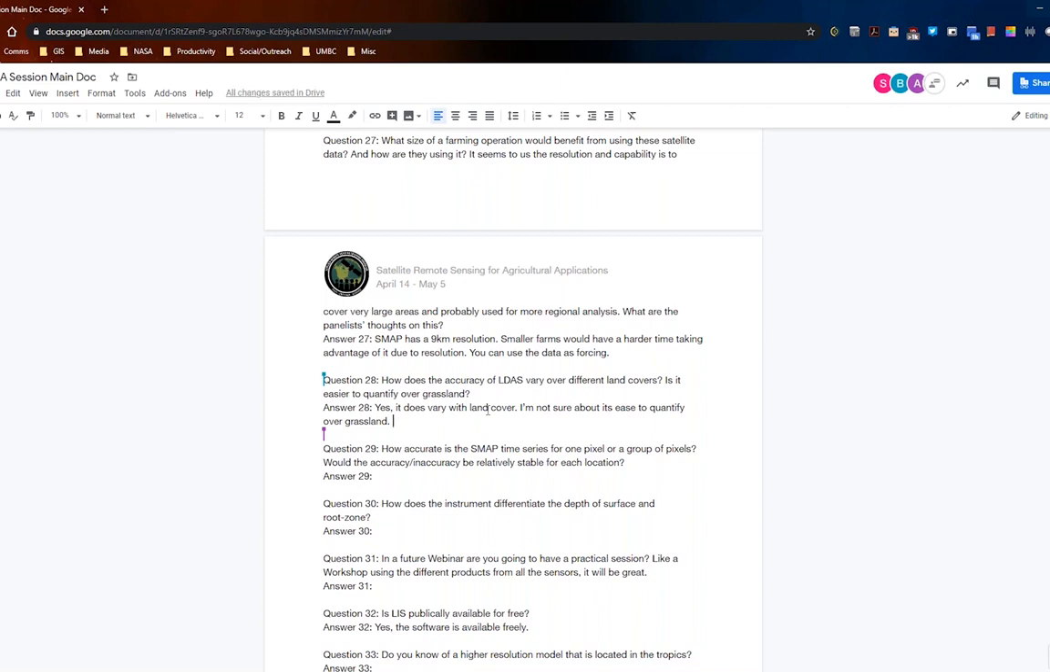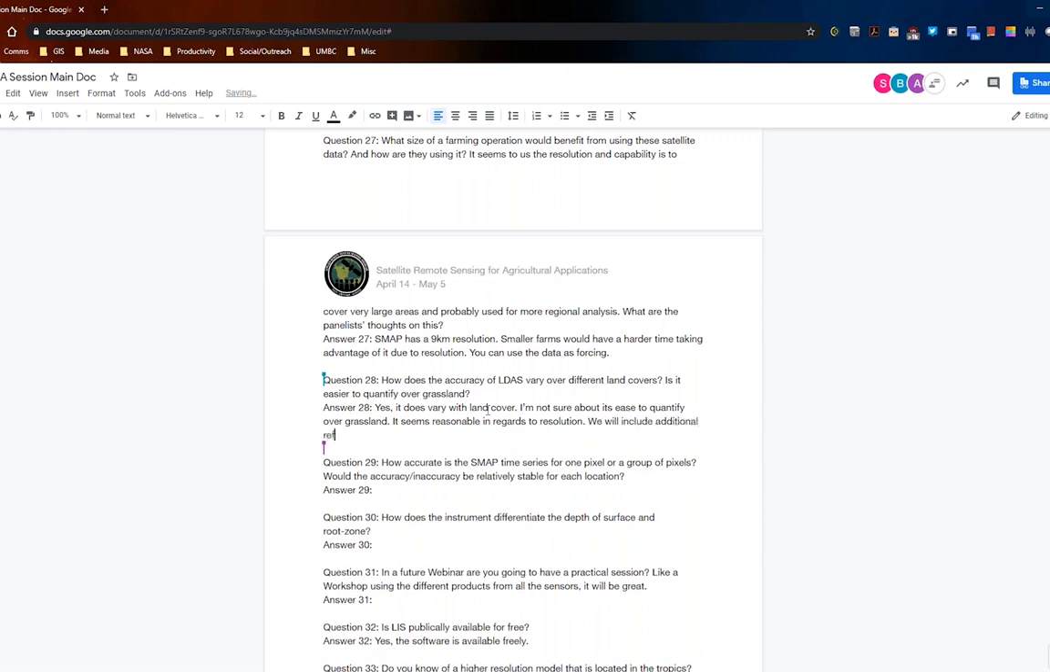Considering the resolution of the model, it seems reasonable that if you have uniform land cover, accuracy would be better than with varying vegetation cover, or if you have forests or woods which are sub-grid scale, smaller regions that are not represented. So I will have to go back and find some references for this.